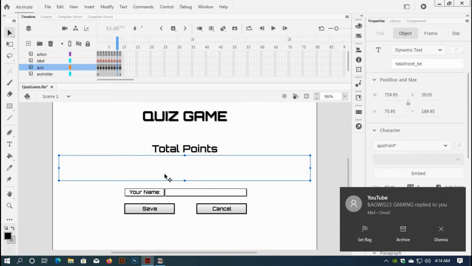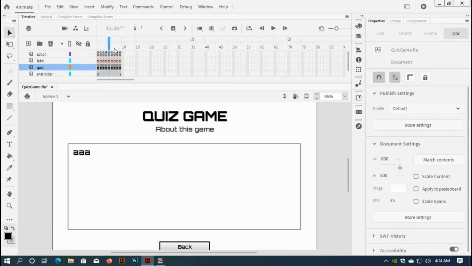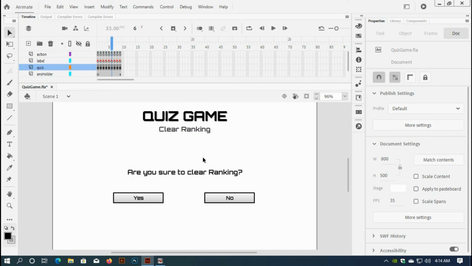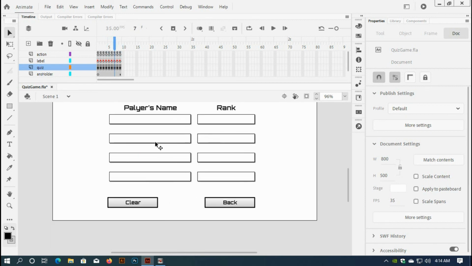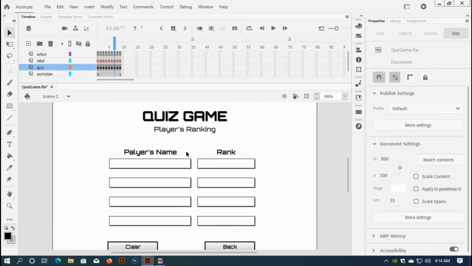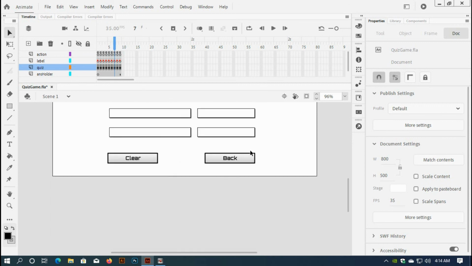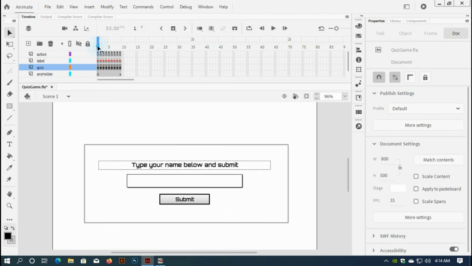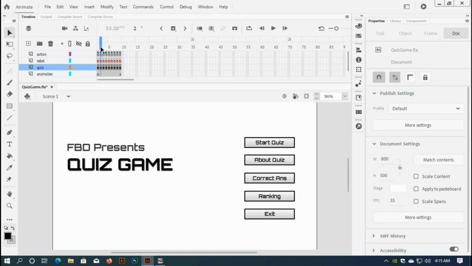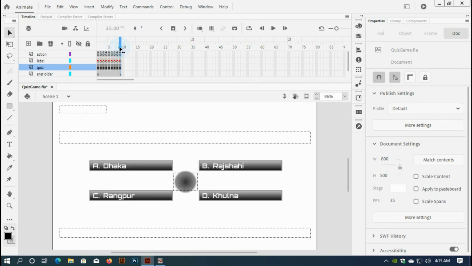And so guys, in the next tutorial I'll be making a shared object to save the player's rank and name, and to clear the player's rank, and that's it. Though this tutorial is too long, I think there is something to be learned here. You have learned how to submit a name, you have learned how to make a password, and a lot of things, I think.